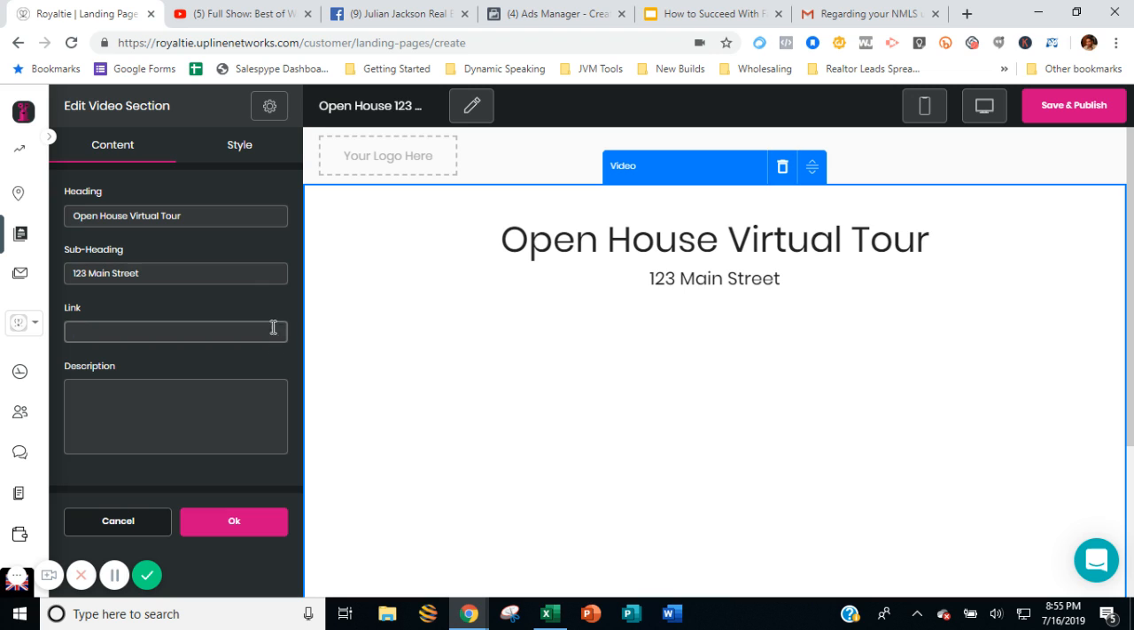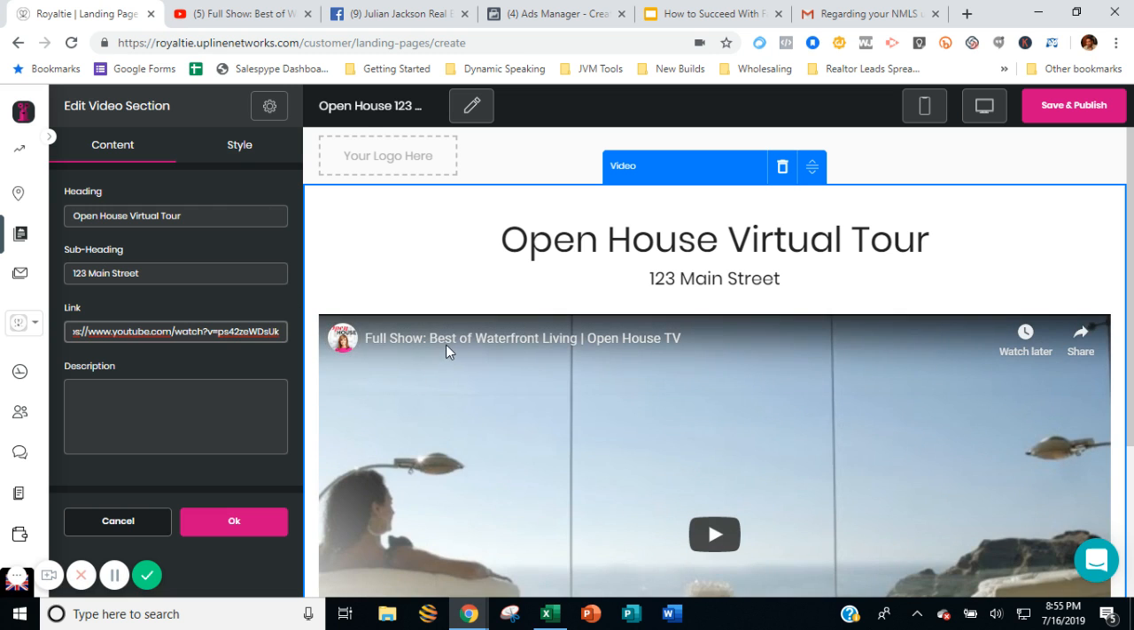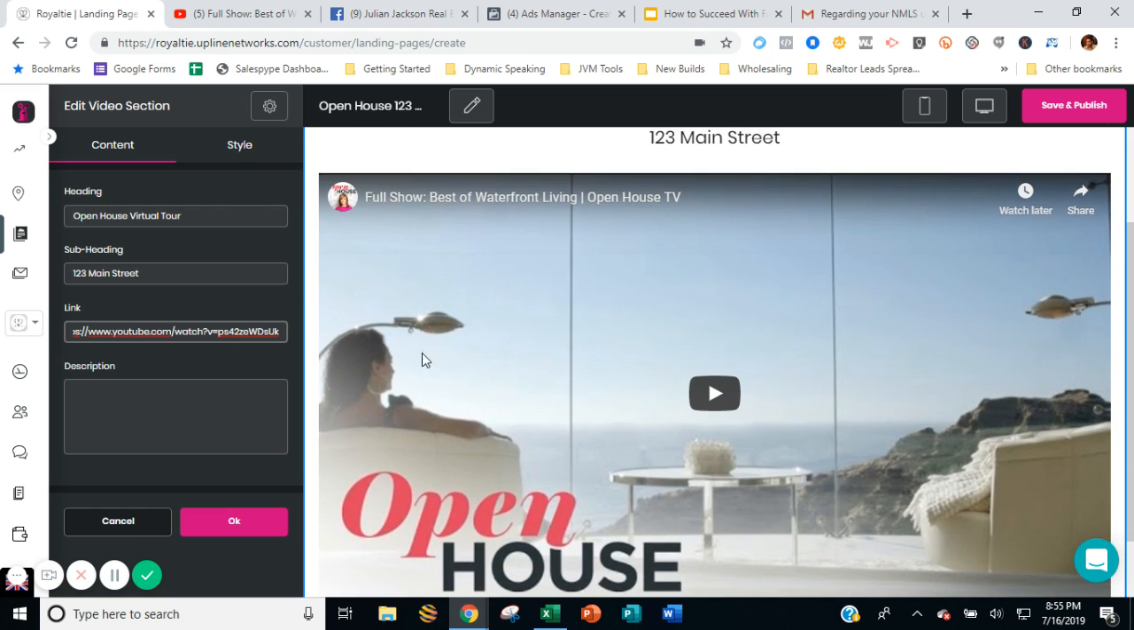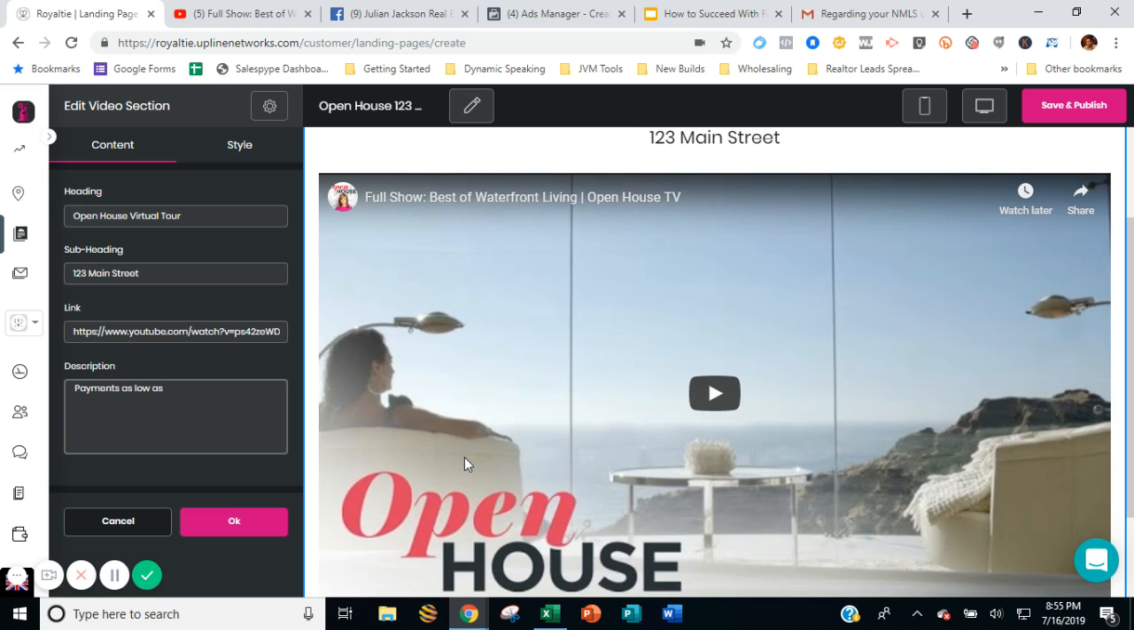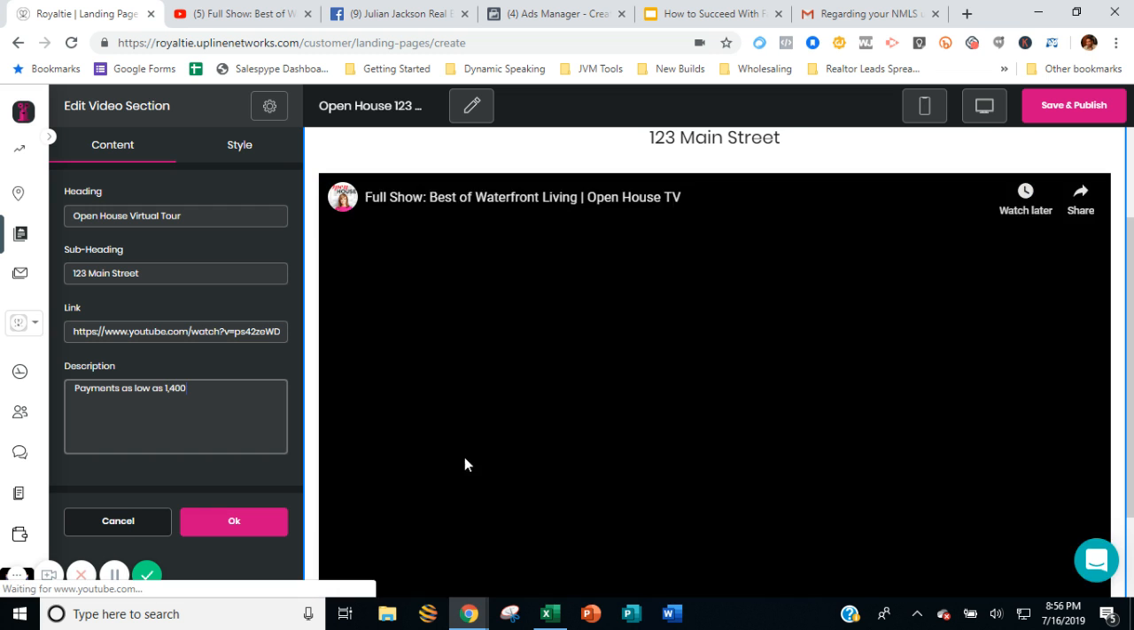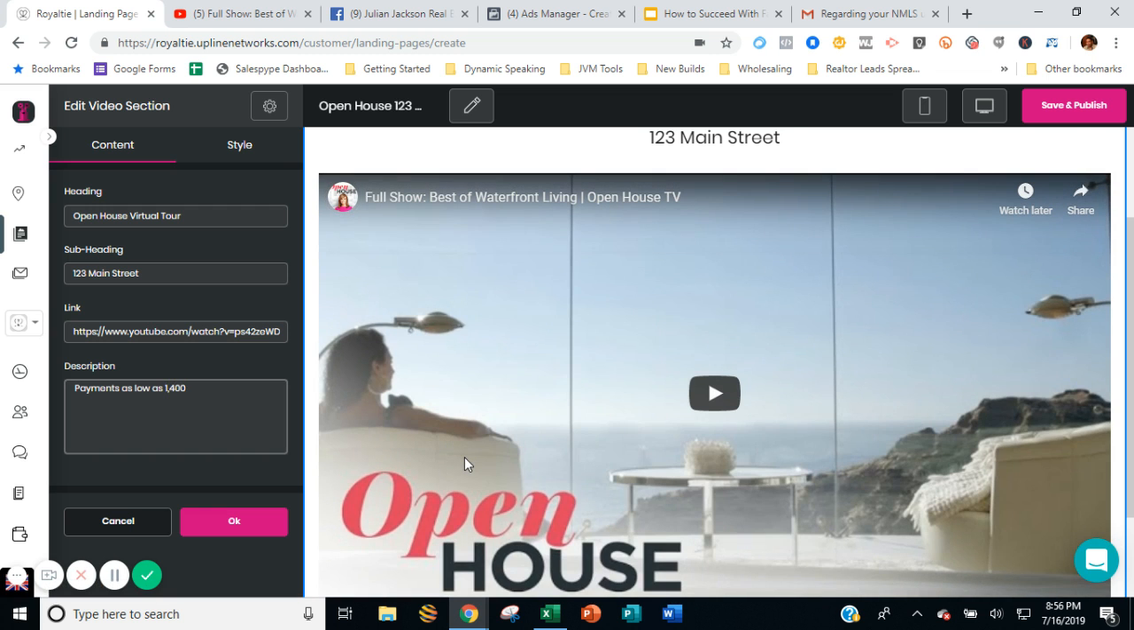Now, here, what we're going to do is find the URL for the open house that we just looked at from YouTube, and you're going to insert it where it says URL. And then for the description, we may put something like, payments as low as, and then whatever that number may be, the price of the home, and then add the description you would find from the MLS or whatever source you got that information.